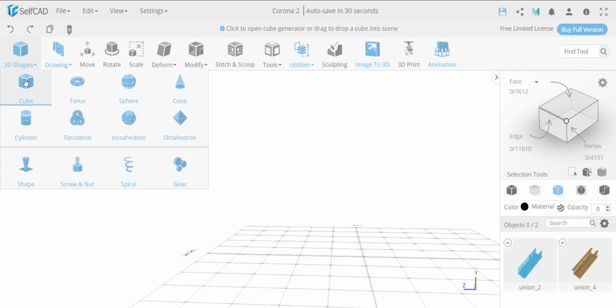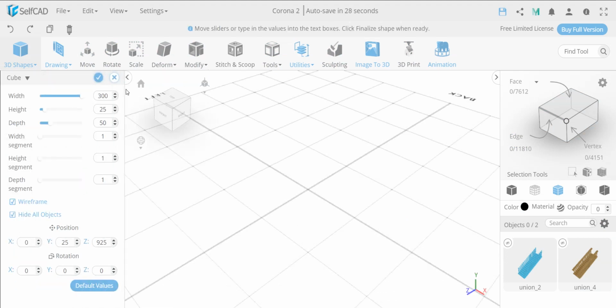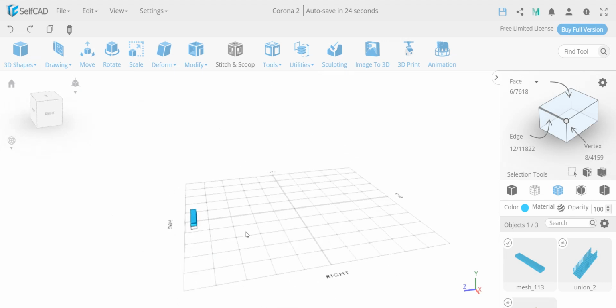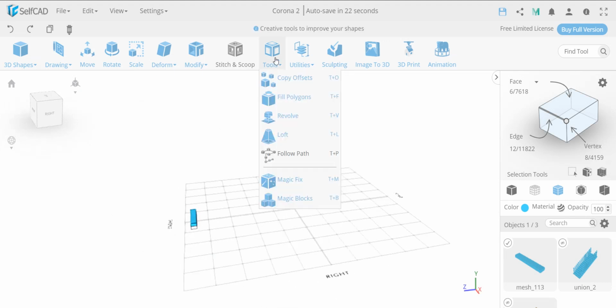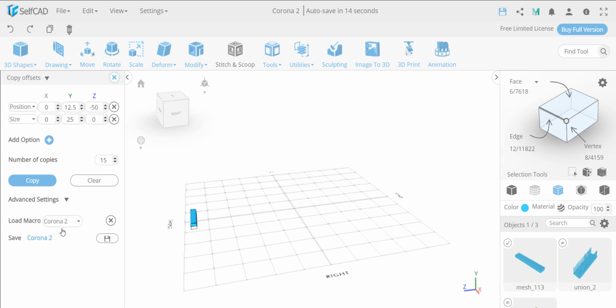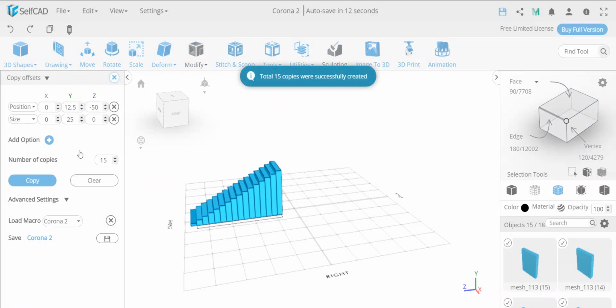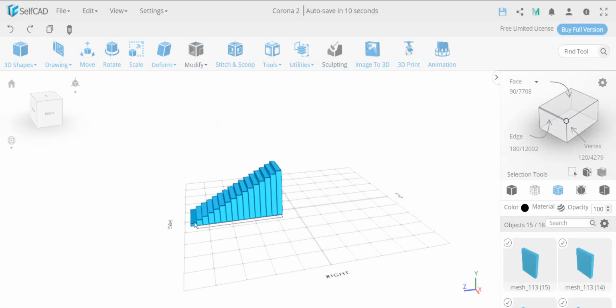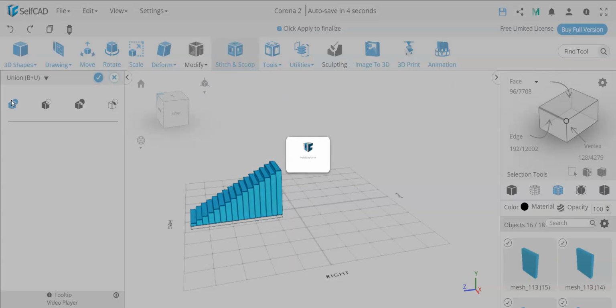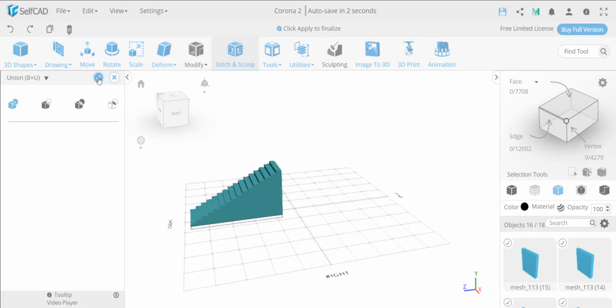So I'm quickly going to create the same object again, and because I have my macro, this should be really fast. I'm going to go to the tools, to the copy offset, and I'm going to use my macro that we created over here, Corona macro, and we got this. Okay, so now let's take a look. What I'm going to do now is combine this, stitch and scoop, and get the same idea that we're going to get some bad geometry.